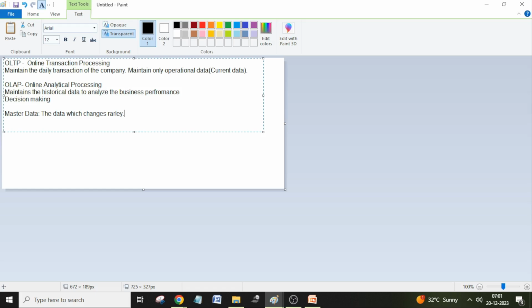What is transactional data? It is the data which changes very frequently. For example, transactions of the customer or purchases of the customer. An example for transactional data is transactions of the customer: how many purchases, whatever purchases he did. So each one is a transaction, right?